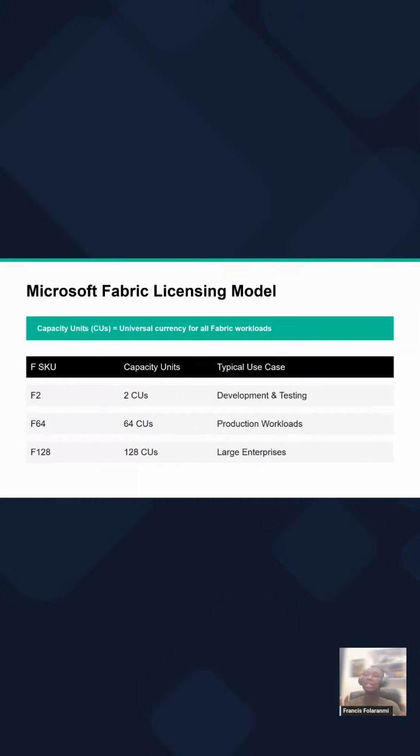Now, Fabric licensing, as we know, is measured in capacity units, and you start from the least capacity, from your F2 capacity to your F64, up until F2048 or thereabouts. But these are the sizing and the units in which Fabric capacity is measured today.